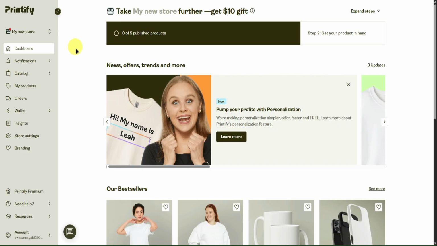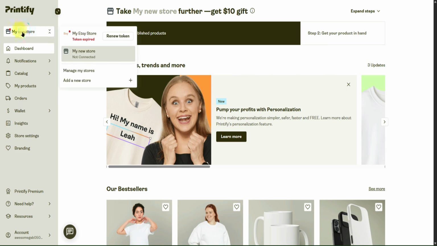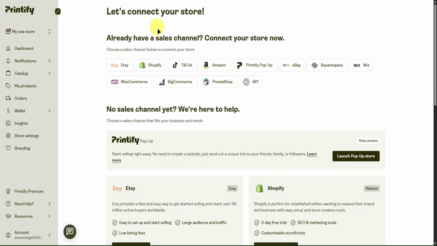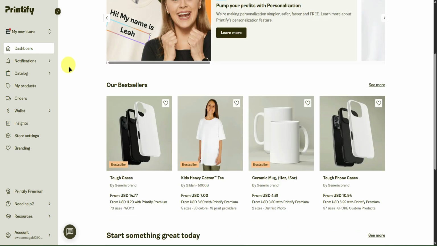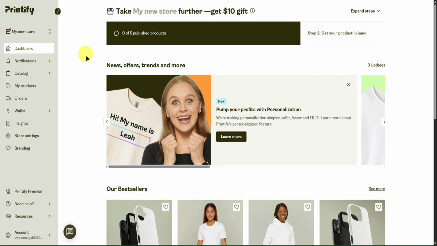So let's just go back to Printify right here. The first thing that we're going to do is to simply create our store. Just go to store right here at the top, click on add new store. There you go. Afterwards, you can connect it directly right here in Amazon just by clicking on this link. But before we start, let's start by creating our product.